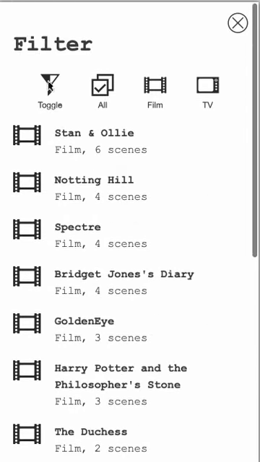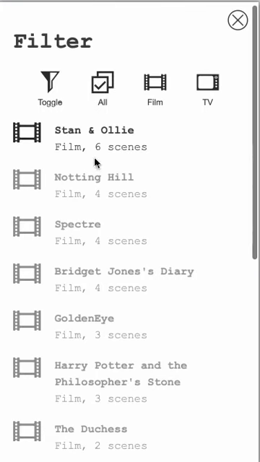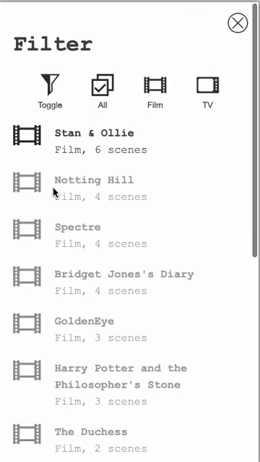So there are a number of buttons. We have a simple toggle that simply inverts the selection. So if I click that, they're all deselected. So maybe let's just click Stan and Ollie, and you can see if I toggle that, it will either have one or everything but one. So that's quite useful there.